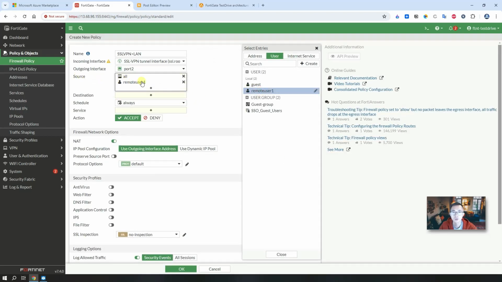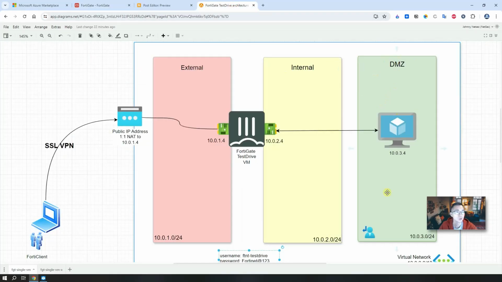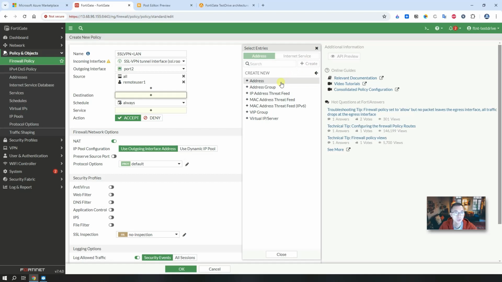So we put the source as all IP addresses, and remote user 1 can connect to this SSL VPN gateway. The destination will be our protected network, which is the DMZ zone. In this case, we don't have it defined. Let's create a new network.